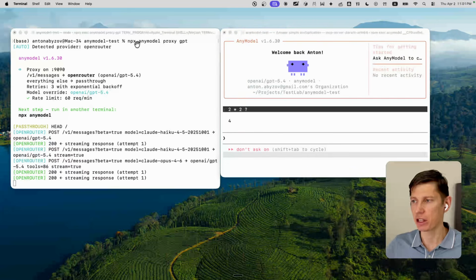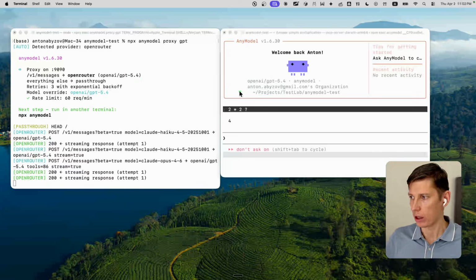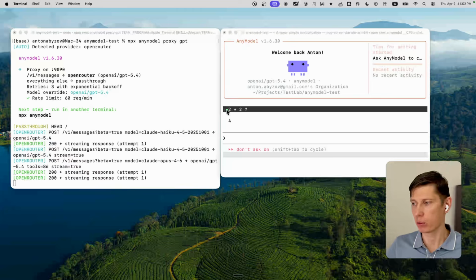I've just created an AnyModel proxy for the OpenAI GPT 5.4 model, so that all the requests are redirected to an OpenRouter model. And when we actually run AnyModel, any request is redirected, in fact, to OpenRouter.